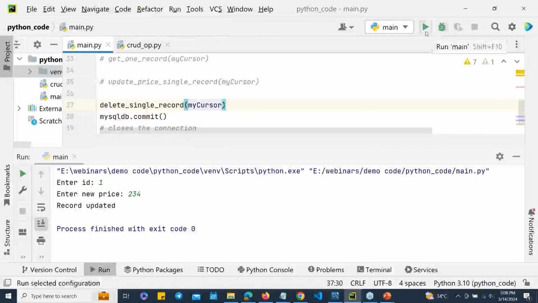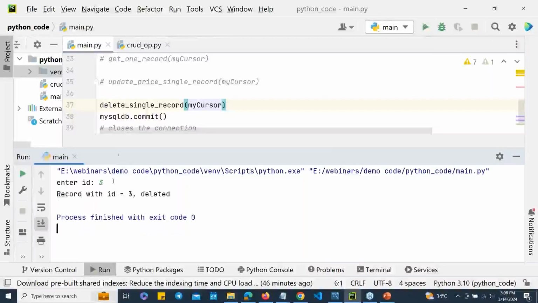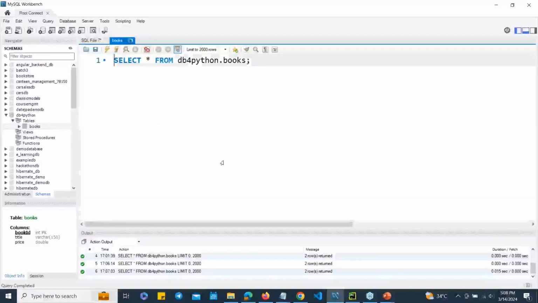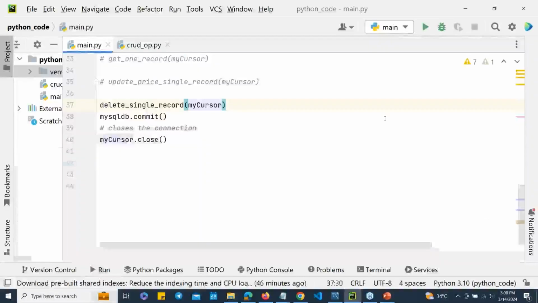Again, I have a commit. The commit is very important. So record with ID 3 has been deleted. Let's go and refresh. And yes, it has been deleted. So this is just a very simple demo of what you can do when you're working with database connectivity with Python. The statements that I've used are all very simple.